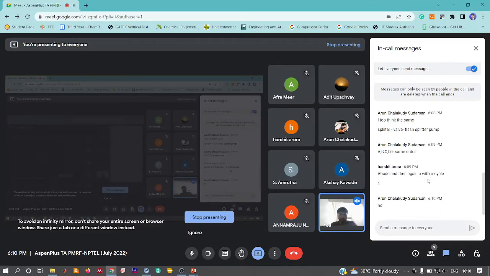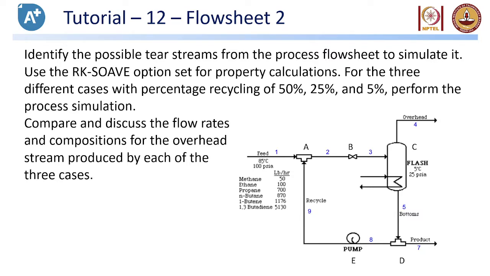Okay, fine, no issues. It's not only with Arun; if you don't understand the definition of tier stream, that's fine, I'll explain. We'll simulate this flow sheet in Aspen, and I'll explain what a tier stream is and how we change the tier stream. So we'll get started with this process simulation.